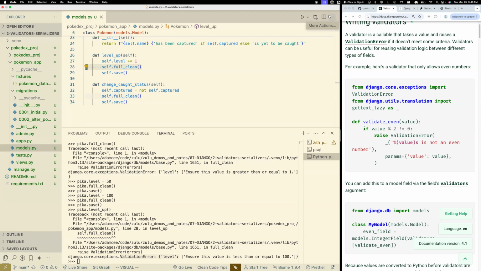How are we feeling about validators and the flow here? I guess I actually do have a question again. When you ran the level up, I see how we got the validation error because it wants it to be less than or equal to 100. But did it still then run this self.save and still change the value to 101?